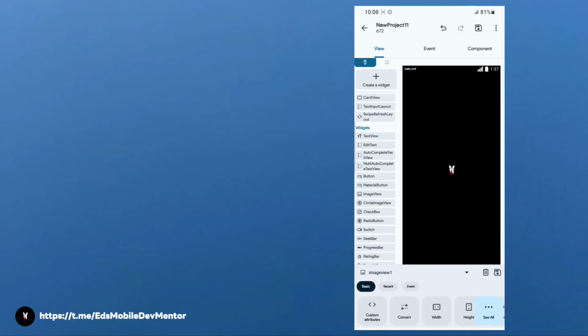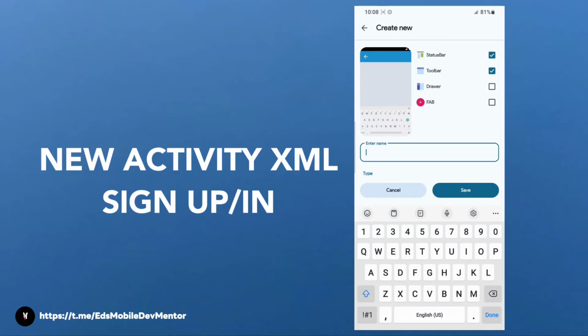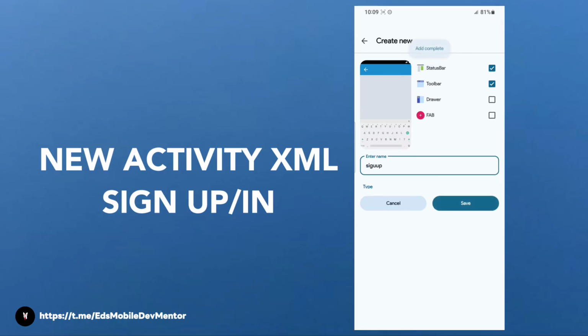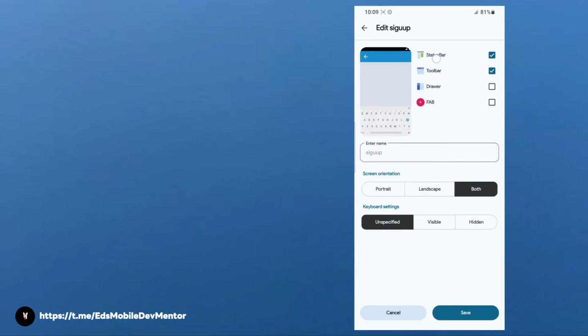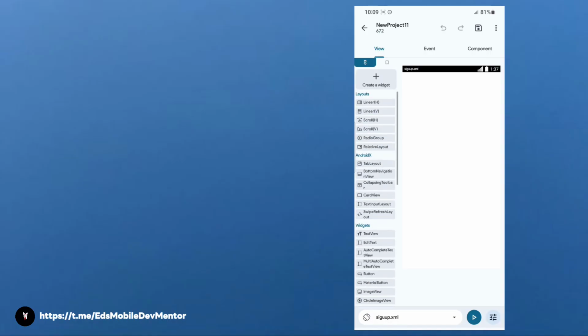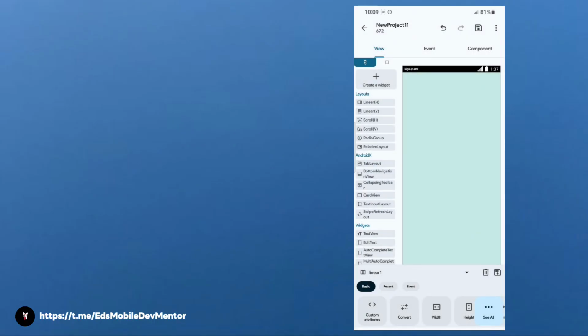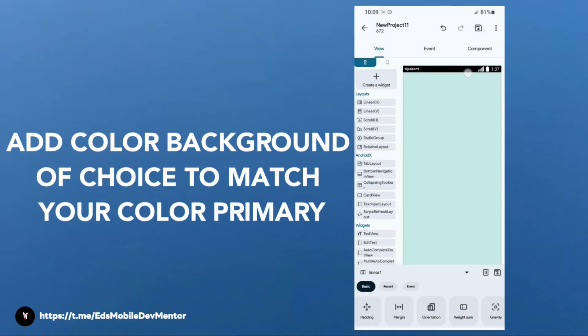So now to move on, let's create a new XML. Now we'll add create new and then we'll name it sign up. Save. Don't forget to disable your toolbar. Now we have a sign up screen. Now we'll have to create our sign up screen. You add a linear layout, set width to match parent. You can as well add a background of your choice to match your color primary above.